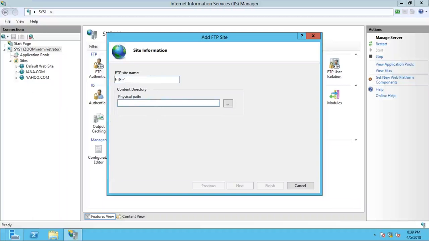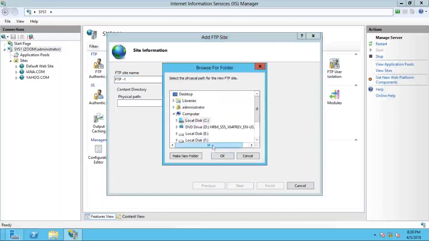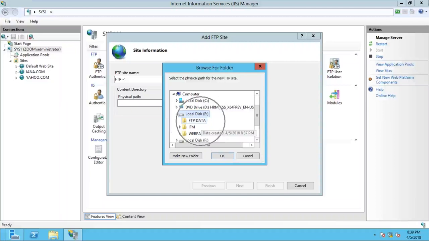So write down: in physical path, click on browse. It's asking where is your data folder that we have to give. In physical path, click on browse, expand the E drive, select the FTP data folder and click OK.